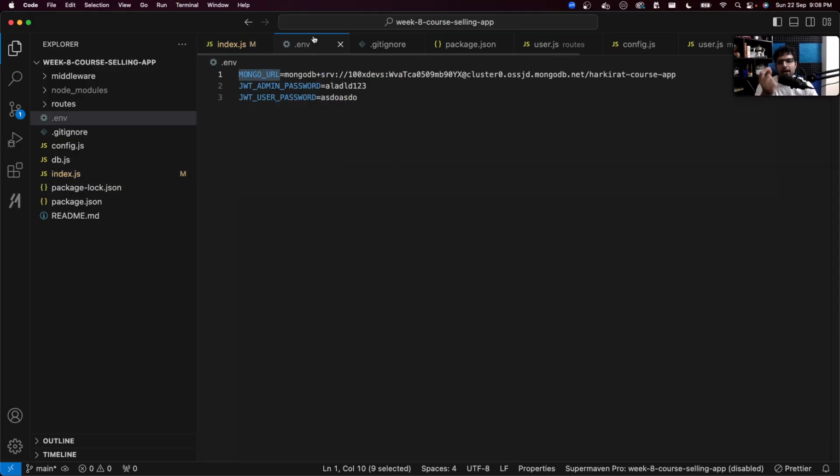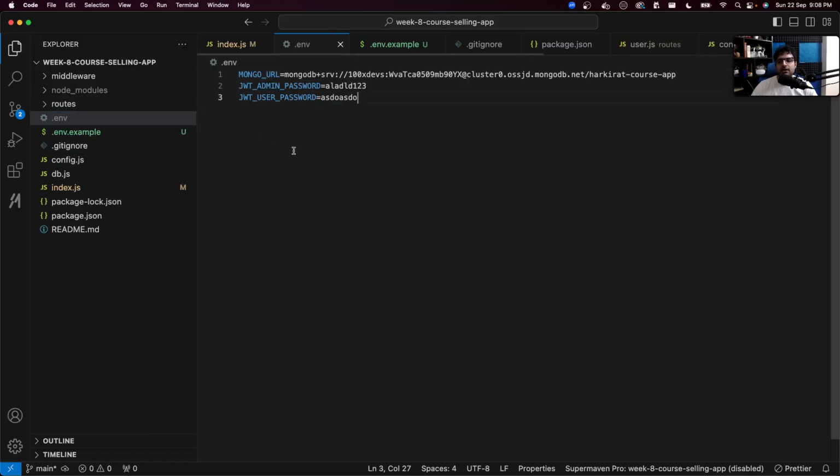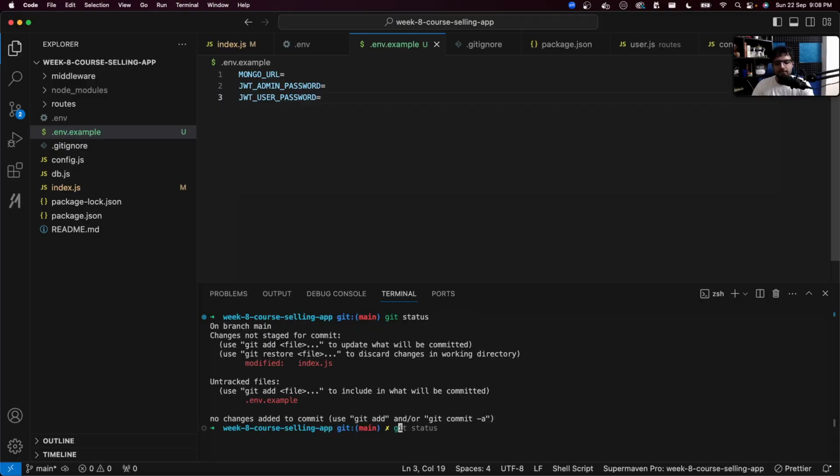Maybe one more thing I will do before the poll happens is, along with this .env file, there exists another file called .env.example. Whenever you create .env files, you create a .env.example file. So that whoever is using my application knows, this is an example env file. This you commit. This you put on GitHub as well.